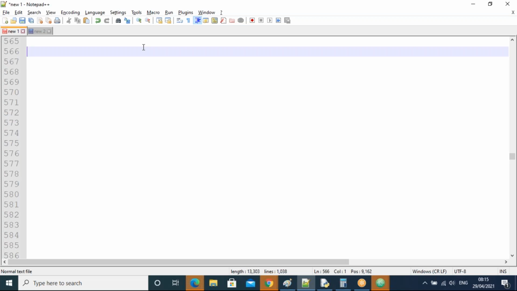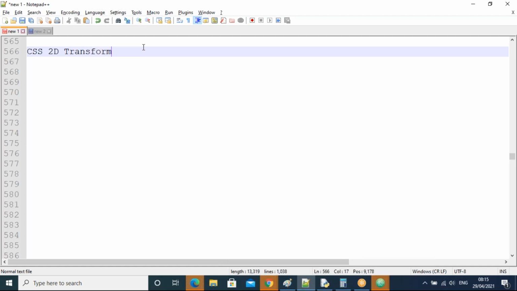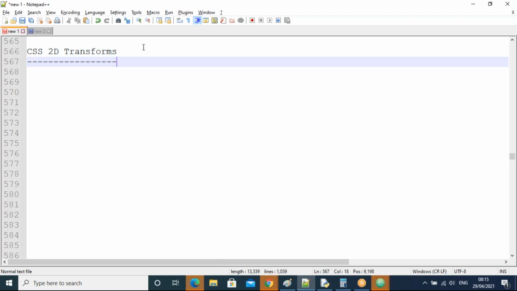Right. So today let us start working with CSS 2D transforms, guys. First we'll see this one. By using this, we'll create the 2D animations or 3D. We'll see all those things. Starting with CSS 2D animations, but first of all we see transform.